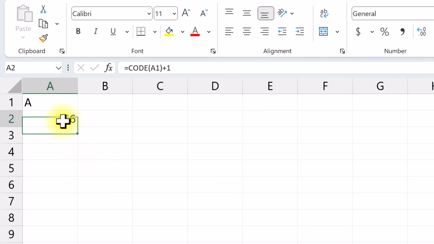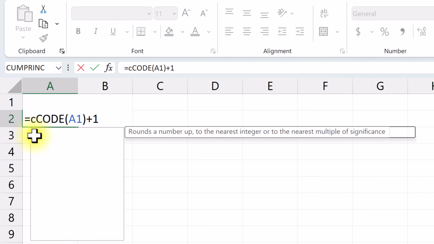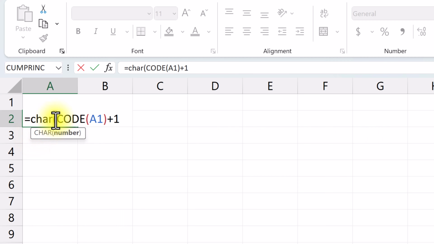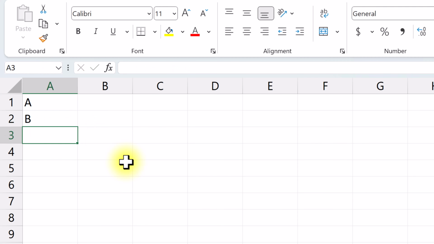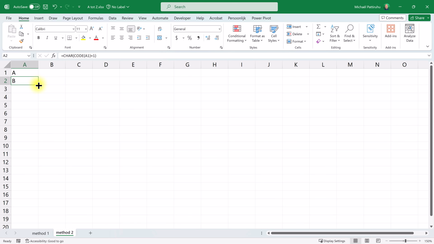Now I have the ASCII code of the letter B. And then convert back to a character by encapsulating this formula in the function CHAR. Open parentheses and close it at the end of the formula. Enter. And now I can copy this formula down. Place your cursor on the bottom right corner and drag down to row 26.